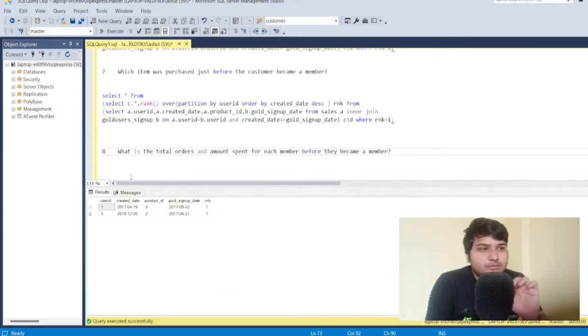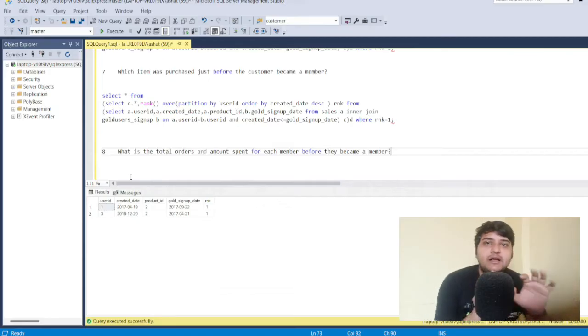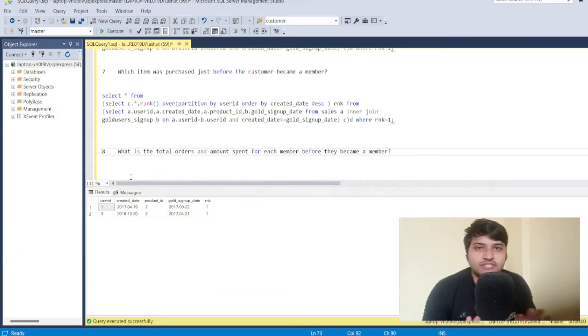Now why is this information so significant? Because the total number of orders gives us visibility, like, okay, this is the average number of orders, and after that the person, or any user, is becoming a gold member. So this is a very good indication for a particular business. So let's see how we solve this problem. This is also a similar kind of problem.